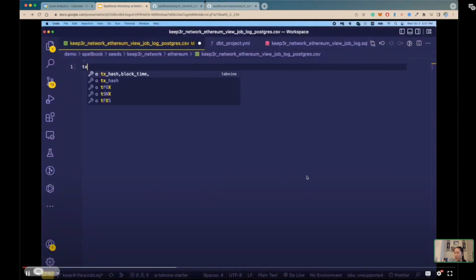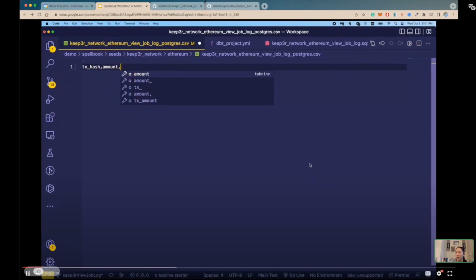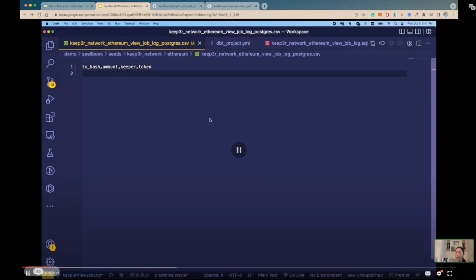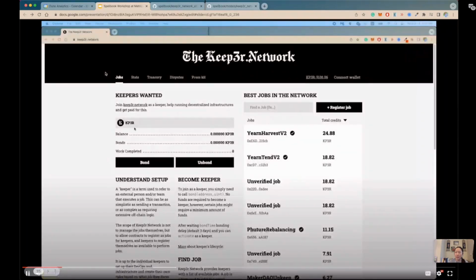Okay, here I'm illustrating how we do that. Based on our understanding, I want to create a test where, given a transaction hash, I want to see the amount that's awarded for this particular job, and then I want to see the keeper, who helped to kick off this job, and the token that's being paid.